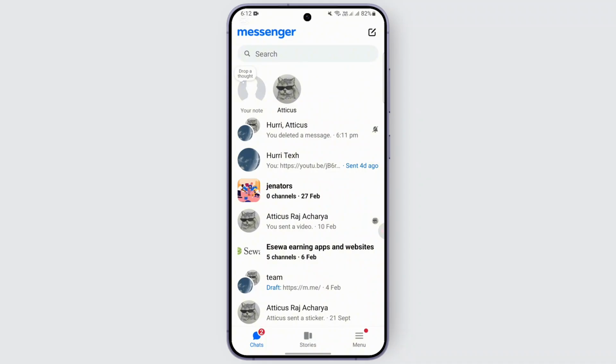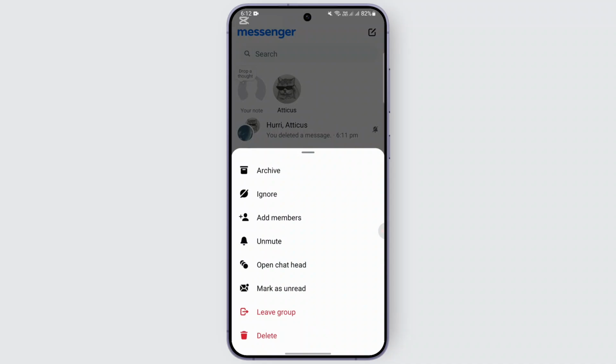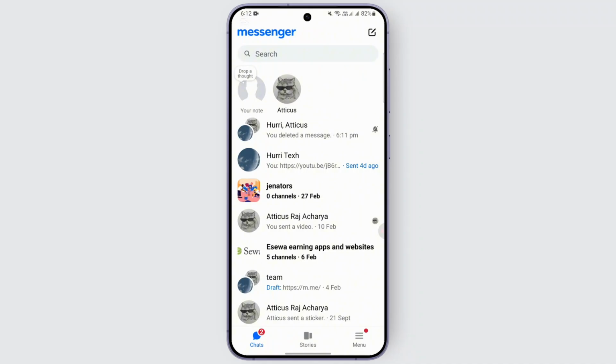So apart from this, that is the method. Apart from this, another method is you need to delete the whole group. So if you're the admin of the group, you can just go ahead and delete the whole group like this by long pressing on it. And when you do that, it will delete all of the chats, including the pics that you have shared in that group. So that is how you basically delete pictures from groups.